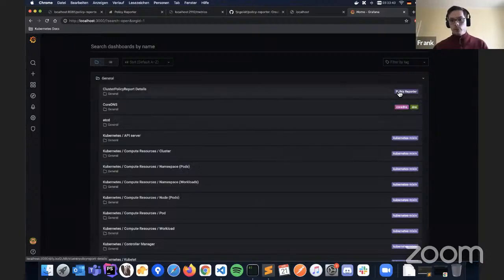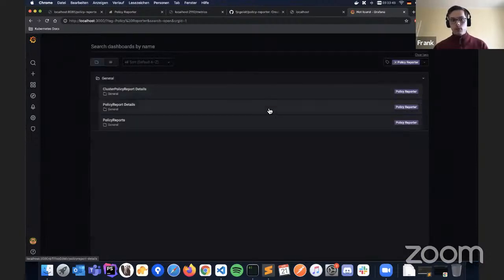Which already has a pre-installed dashboard. This dashboard also comes from the policy reporter installation. It uses the operator functionality to create config maps in the namespace of the monitoring stack. That's why you have to specify the namespace. And Grafana grabs these config maps and creates dashboards.